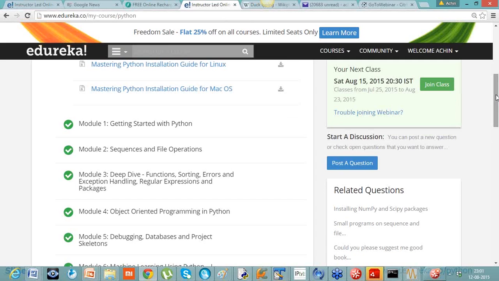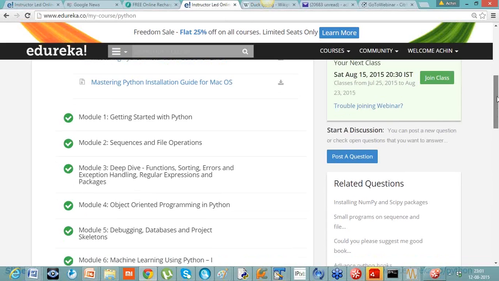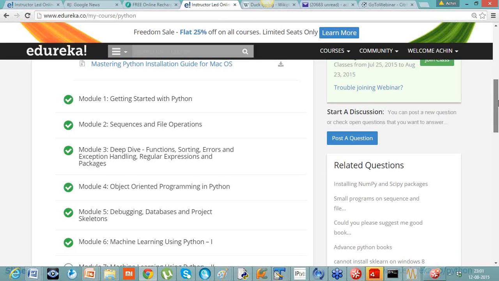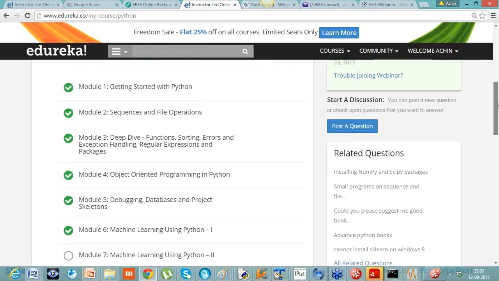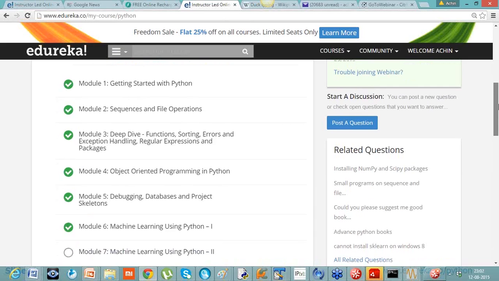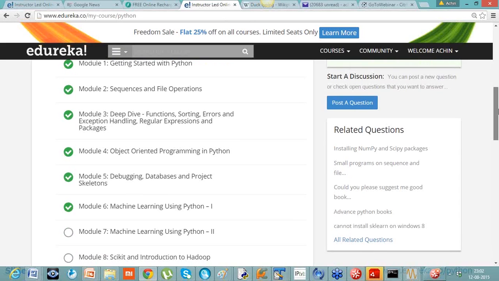Regular expressions also exist in other languages. Object-oriented programming in Python is one module wherein we cover everything related to classes, objects, and so on. Then debugging, databases and project skeletons. How to create your project skeletons, if you want to create a project skeleton, how to do that. How to do debugging. How to do databases.